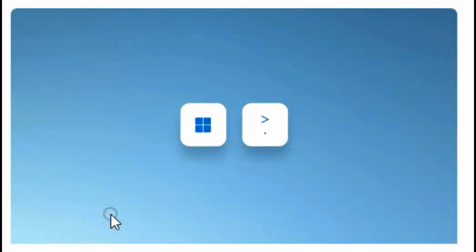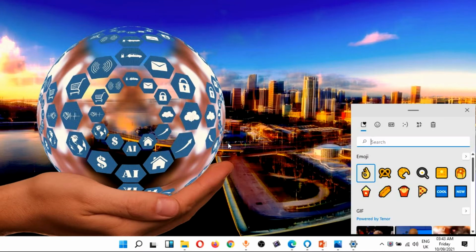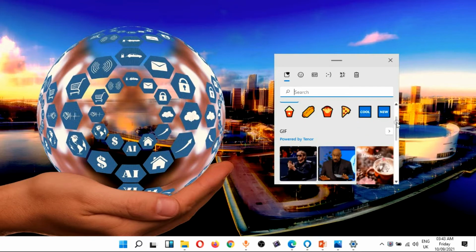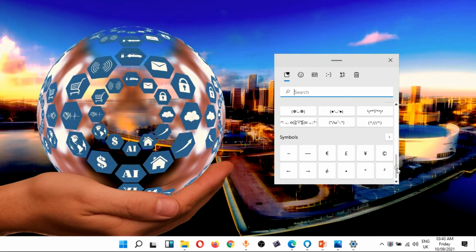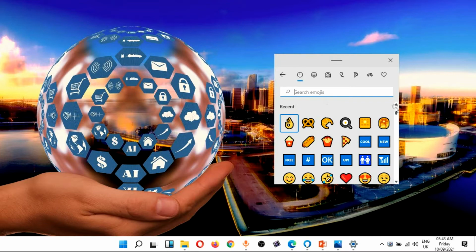Number 4 is express yourself with emoji. So let's see how to express yourself with emoji. Emoji is one of the useful features in Windows 11. Just press the Windows logo key plus period, then you can enter the emoji. You can see a wide range of emojis there. There are so many emoji symbols, and also here you can see recently used ones.